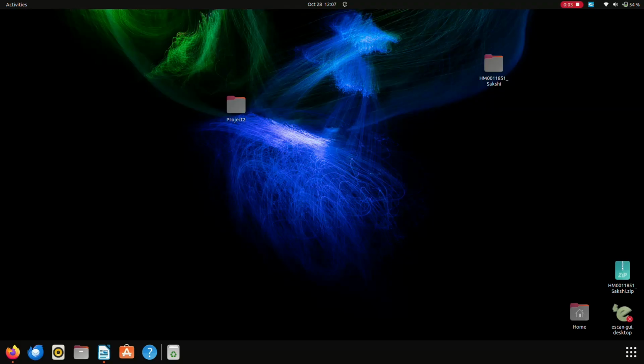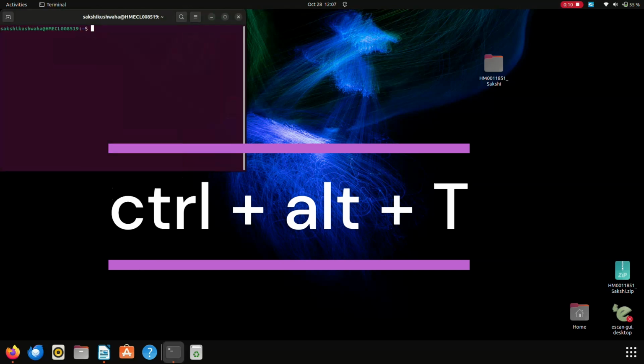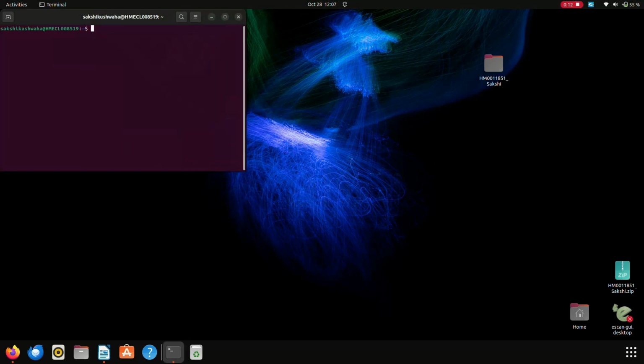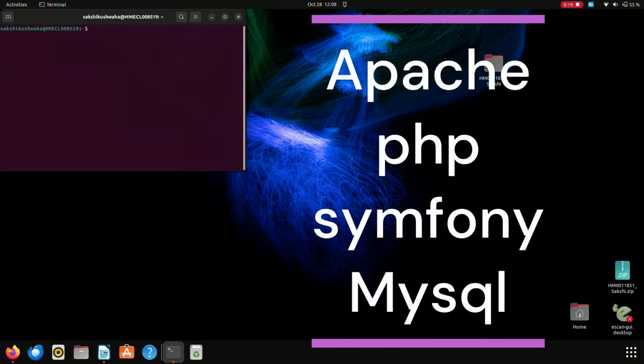Okay, so the first thing is you have to open your terminal by pressing Control Alt plus T. So you are in your terminal and there are some prerequisites. You have to install the Apache server. I am using the Apache server. I have PHP and Symfony installed in my system, and I have one database. I am using MySQL with the MariaDB server. You must have already installed all these things, then only you are able to install Pimcore.